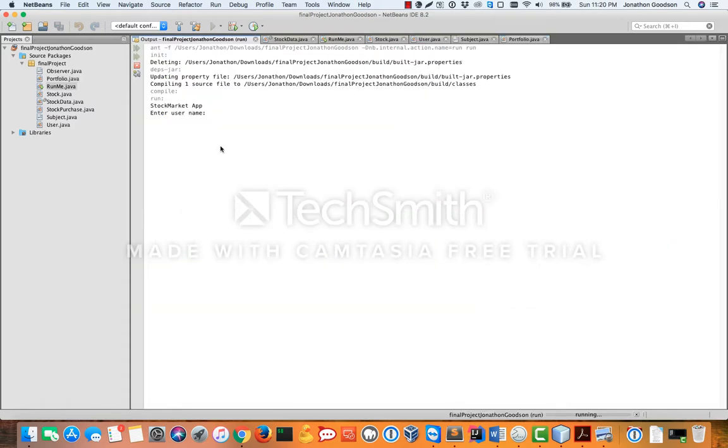So let's run the demo. Once I run it, this is what I am prompted with. It's a stock market app. Enter a username. I will enter my name, Jonathan. And then I am presented with a number of options I can select. 0 will exit the program.